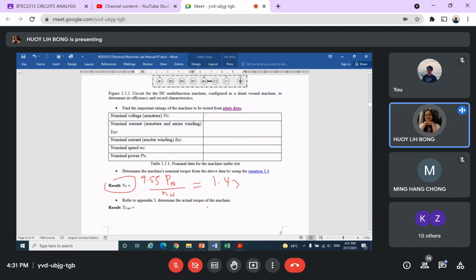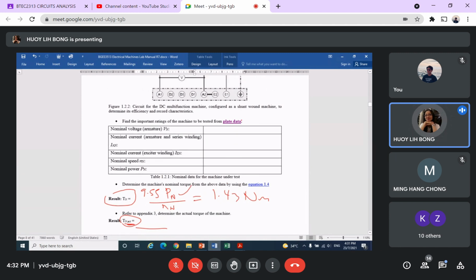Using the same procedure, we find what is the actual nominal speed. Again, this one is not a YouTube link. This one is just the equation that you can get from the appendix. This equation also is not a YouTube link. This is just the appendix there, so that you can fill up the table.